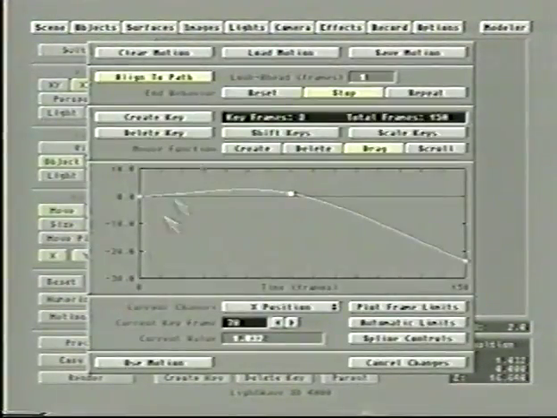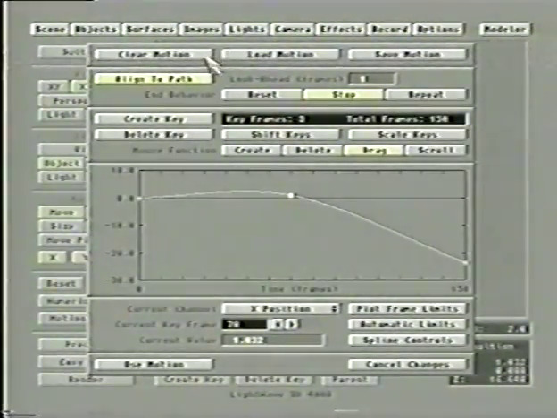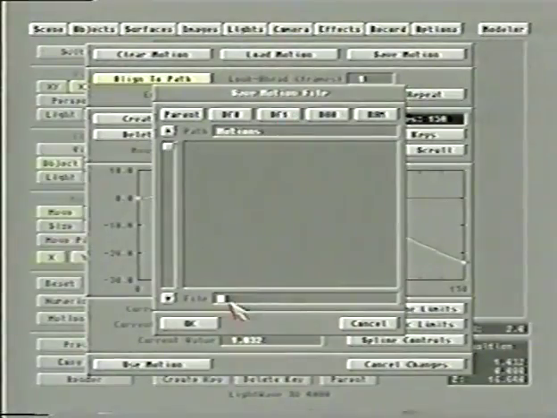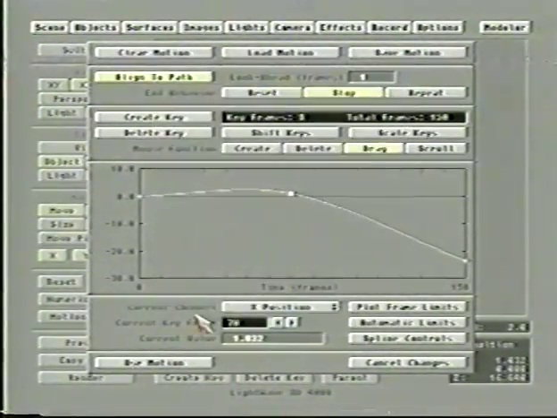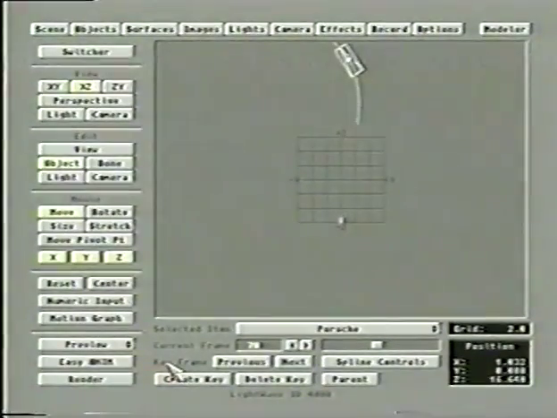Go to motion graph. Then at the top of this requester, we have clear, load and save motion. And we obviously want to save this. All right, and we will just call this car motion. Hit OK. Hit use motion. And our work here in layout is done. We've set up a simple motion for the car. Now let's go into Modeler and make the object.